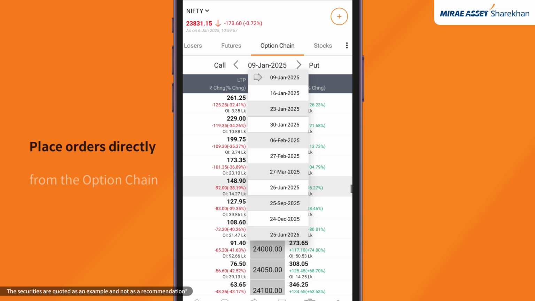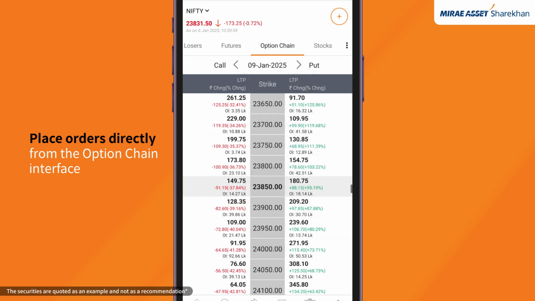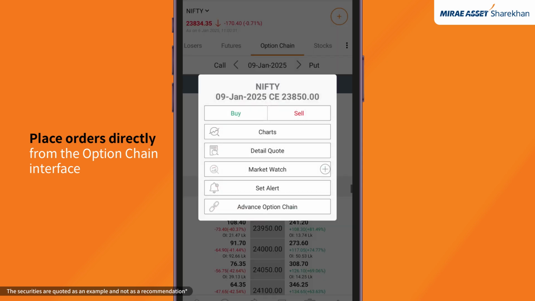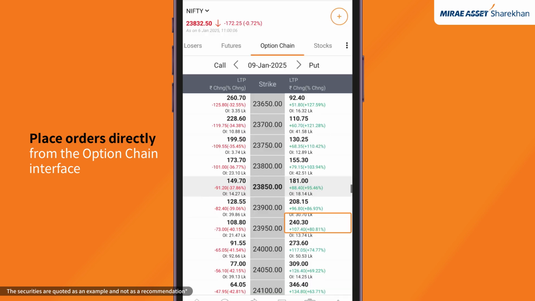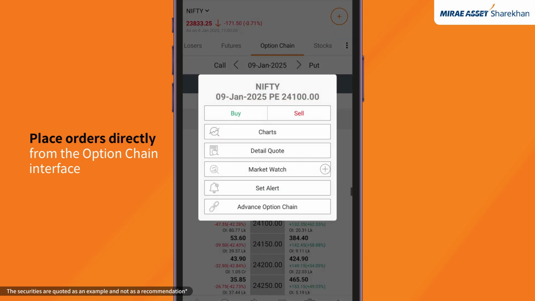To place an order, click on any strike price under the call option section. Click on any strike price under the put option section to place an order for a put option.